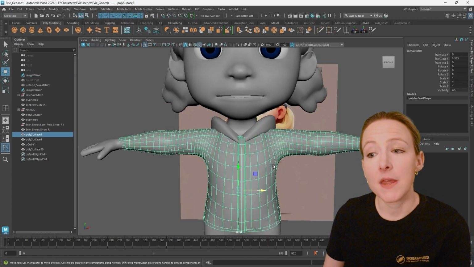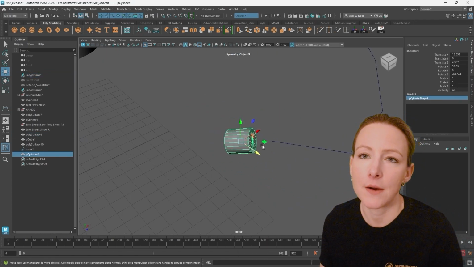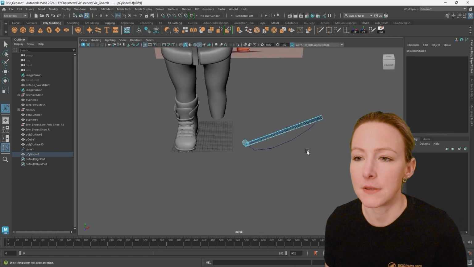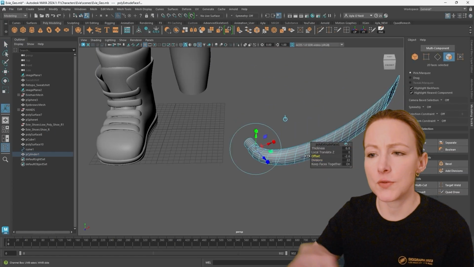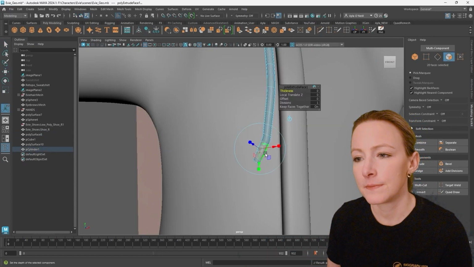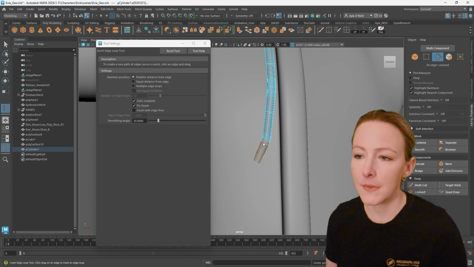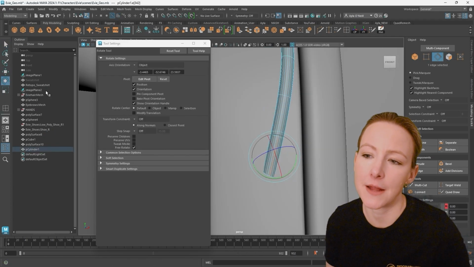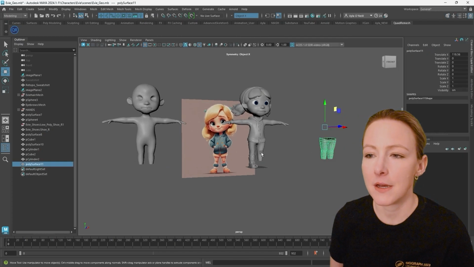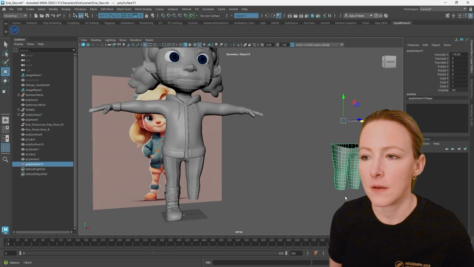I'm going to do the same thing with her shorts. I'm going to duplicate out her bottom half and build her shorts from that. Here I'm just extruding along a curve to build her drawstring. And I'm going to texture that little end clasp with a metal texture within Arnold.